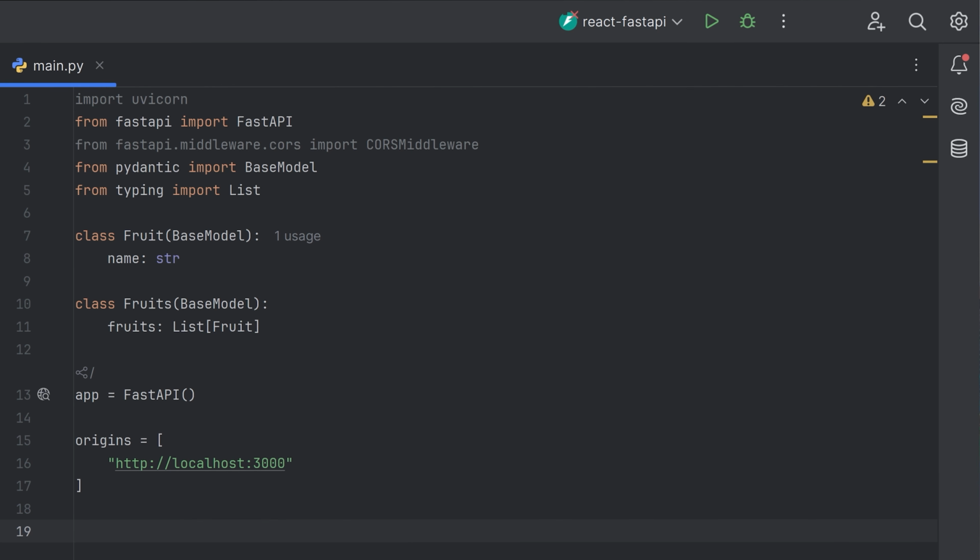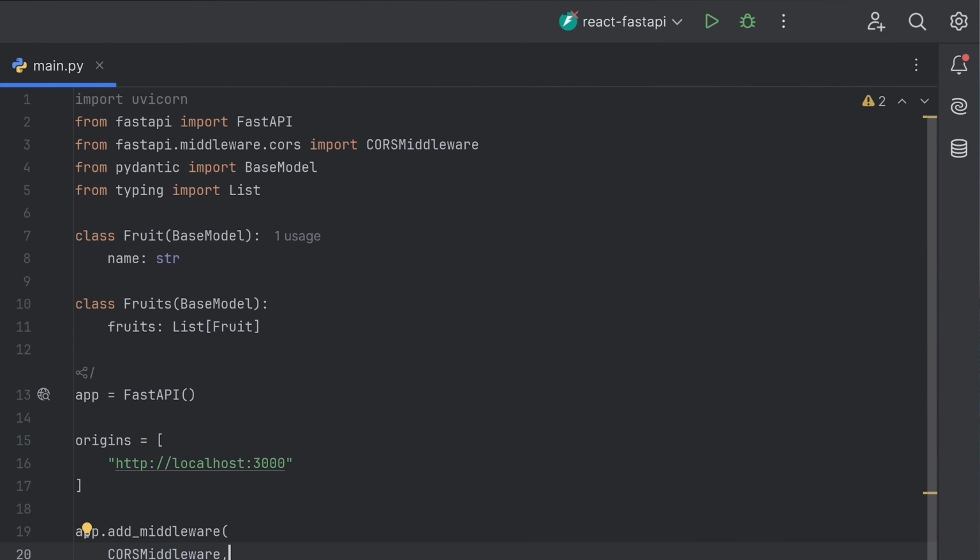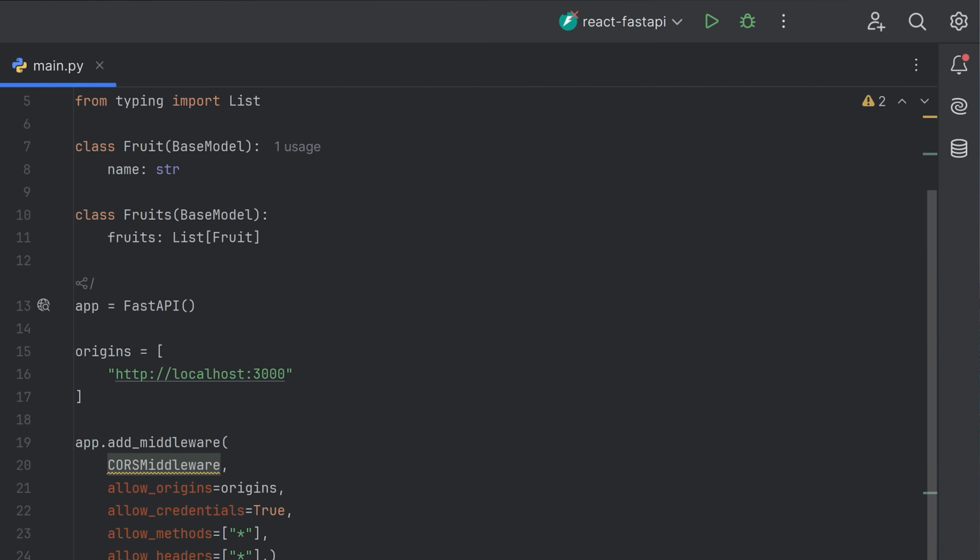It's just not going to accept those requests from another server or from some other front end or whatever. So what we're going to do here is we're going to say app dot add middleware. Now inside of the middleware, I'm actually just going to use the autocomplete because this is giving me everything that I need. We're going to add the CORS middleware. Don't worry about the yellow squiggly line. This is fine. That comes from this import right here.